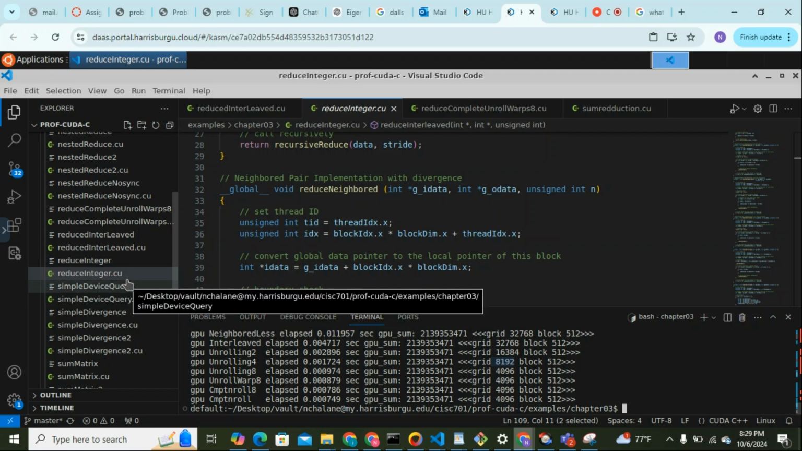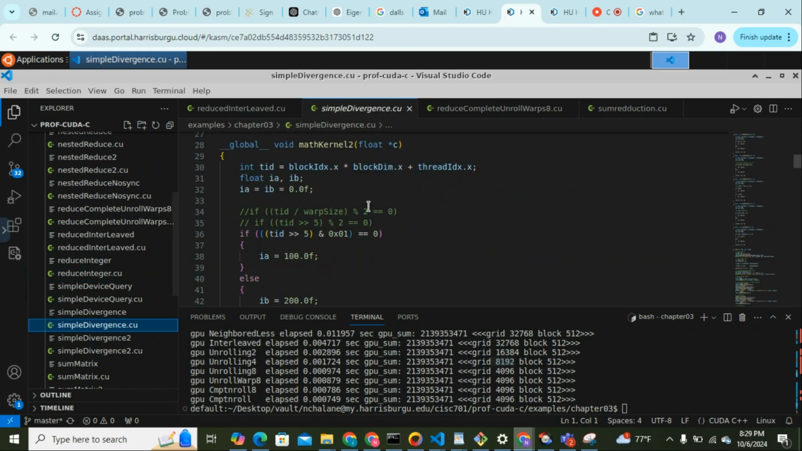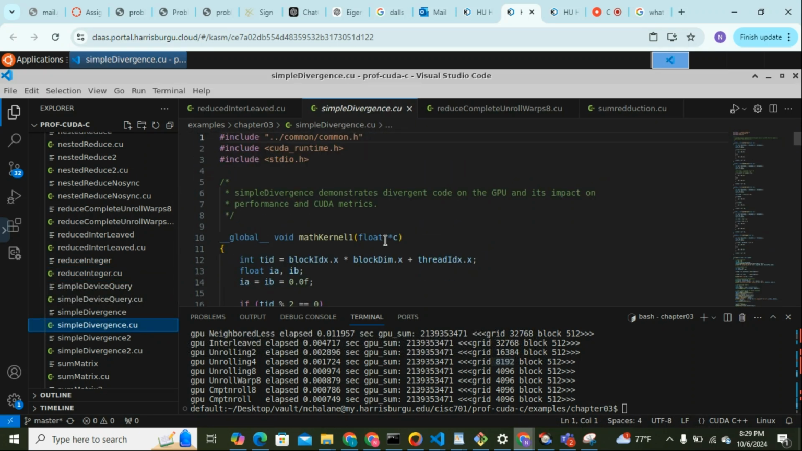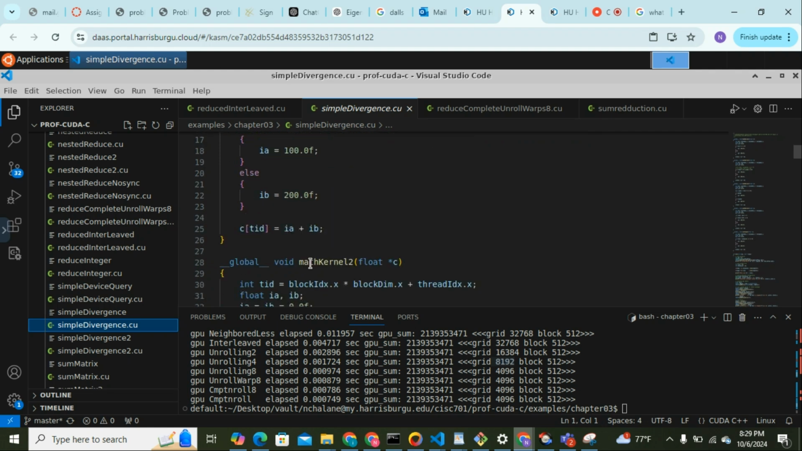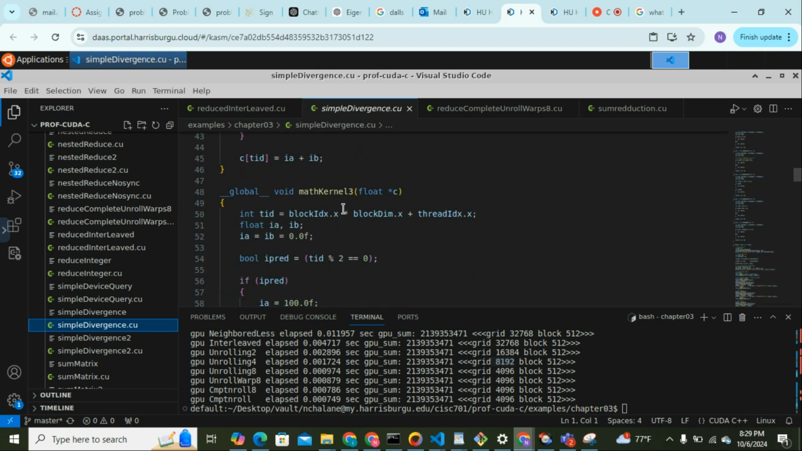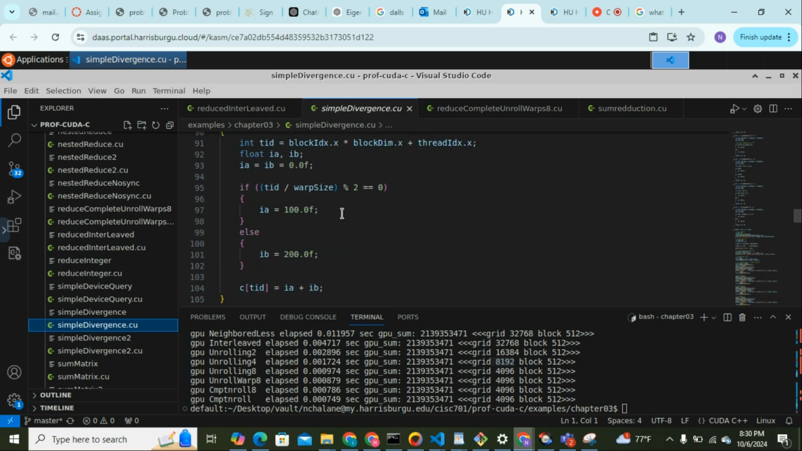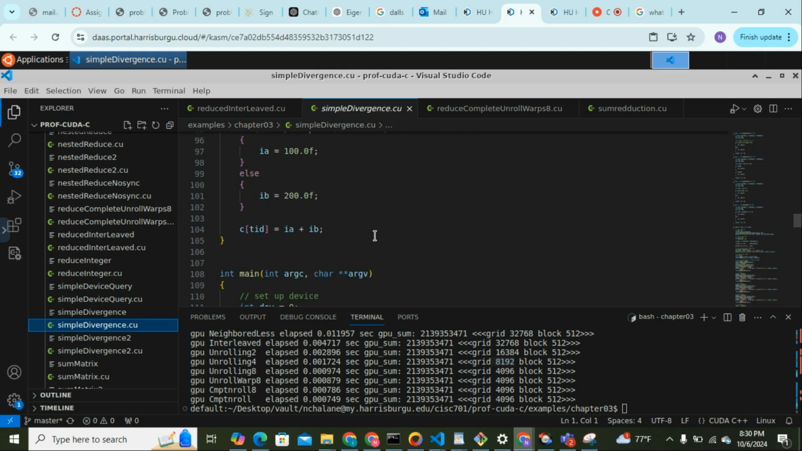All right, so the next one, let's talk about simple divergence. The simple divergence demonstrates divergent code on the GPU and its impact on the performance and CUDA metrics. So here we have the math kernel, with its logic, and we have math kernel 2, which has its logic. And we have math kernel 3 with its logic. And then we have this function called warming up. So it has its logic.